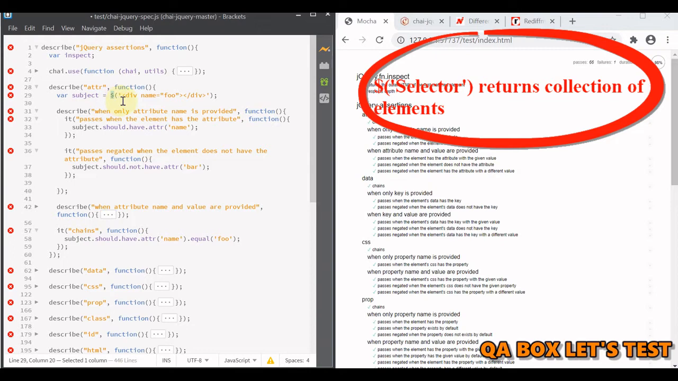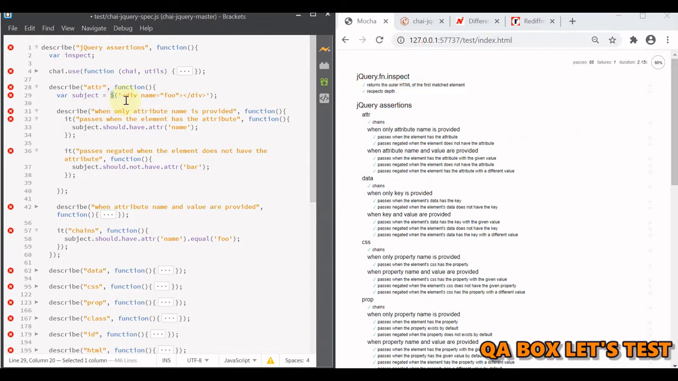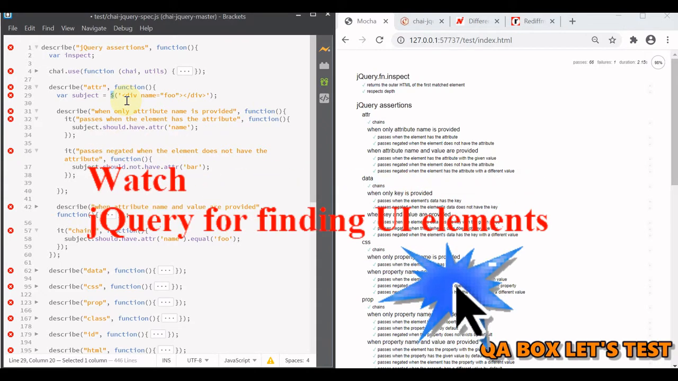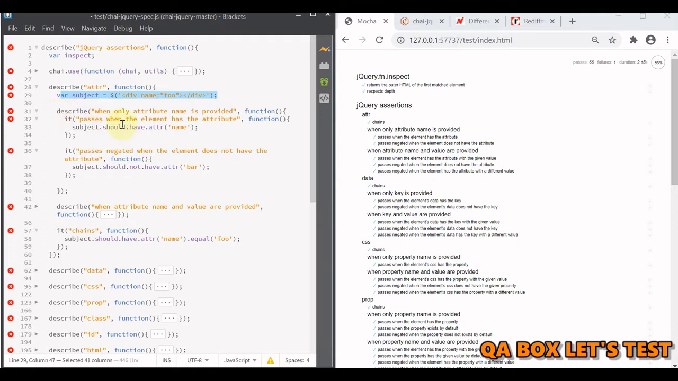If you haven't watched my video and you don't know how to access an element in jQuery, then definitely go and watch my video on jQuery. This is how you are going to retrieve the subject. And then what are you doing in here? You are saying, hey, check whether this subject has this attribute name. Internally, this is calling the jQuery attribute method.